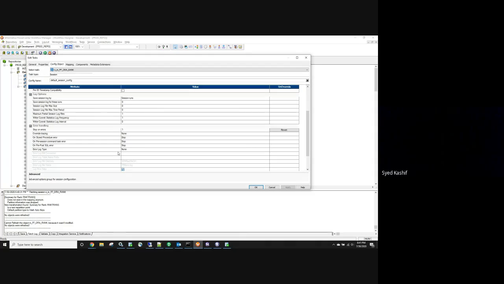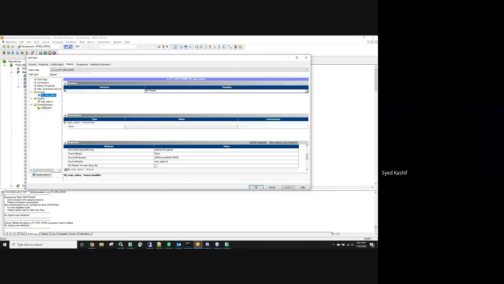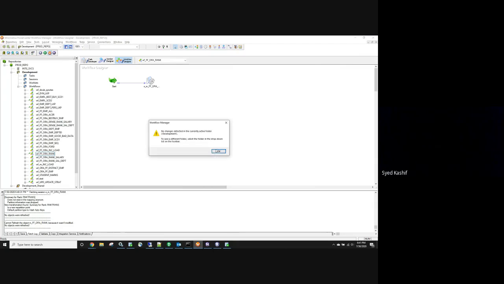Okay. Stop on error as 1. Reading data from the right folder. Target is going to be truncated because I'm not using update strategy. Okay, I said top 1. Okay, Control S.